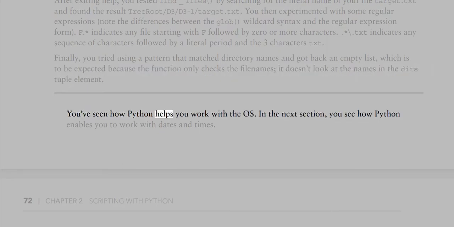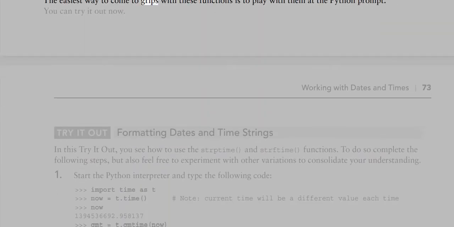You've seen how Python helps you work with the OS. In the next section, you see how Python enables you to work with dates and times. The easiest way to come to grips with these functions is to play with them at the Python prompt. You can try it out now.